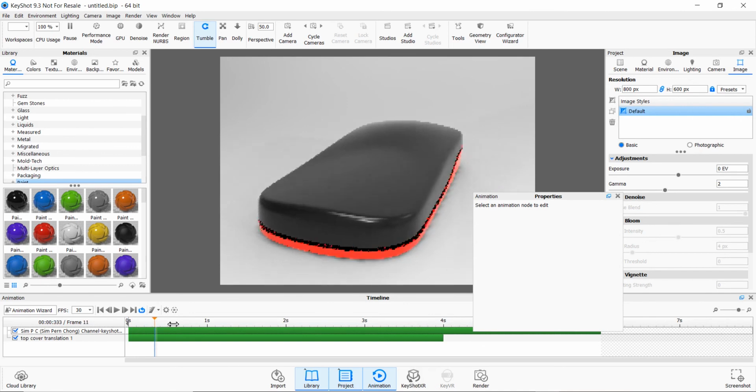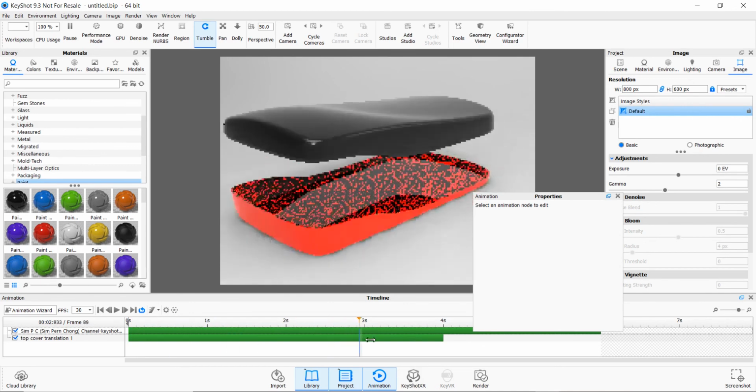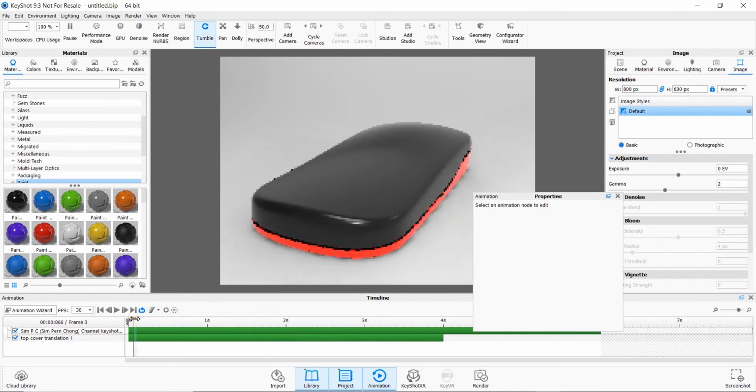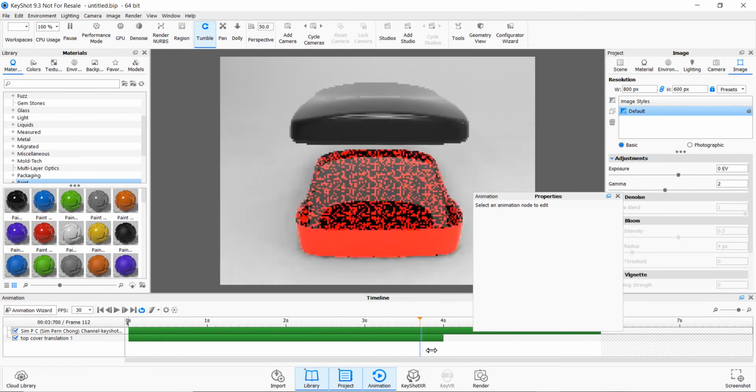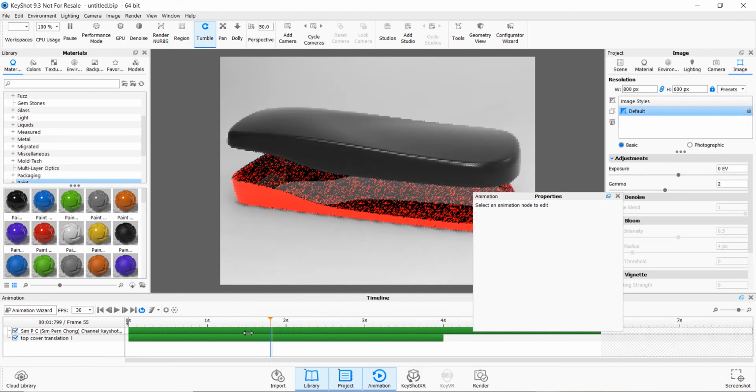Now we can scrub the timeline. You can see that besides doing a turntable, the top cover is also moving outwards because we have set a translation animation to it.